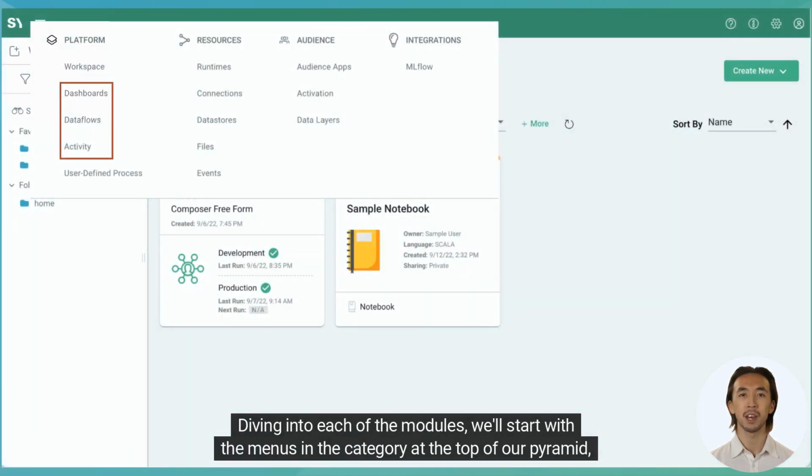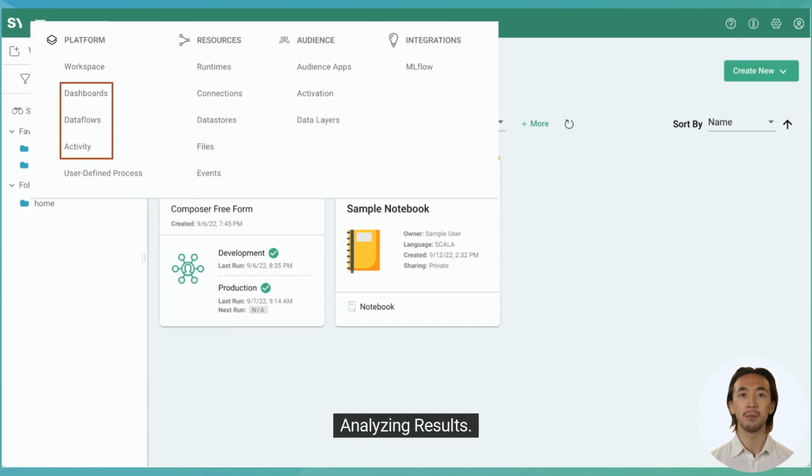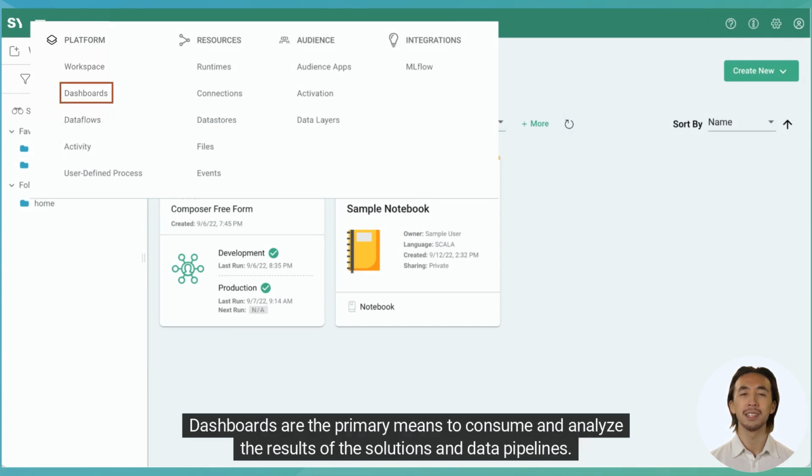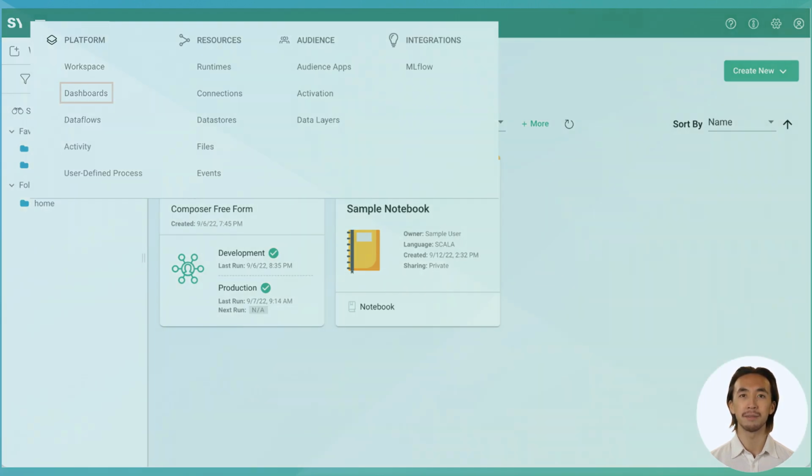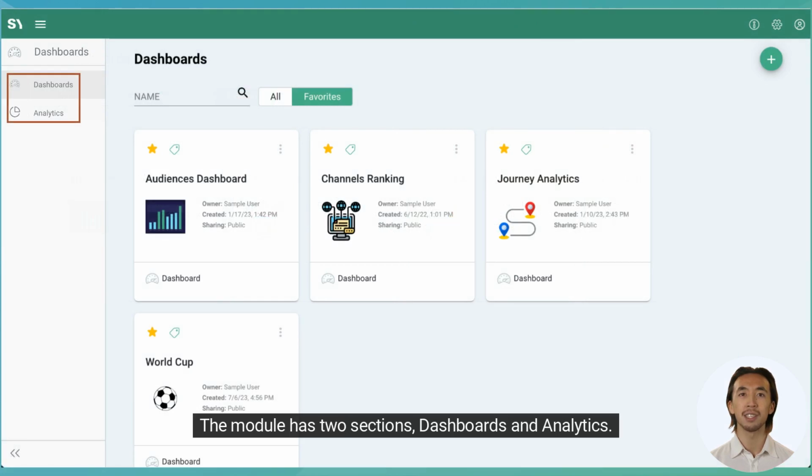Diving into each of the modules, we'll start with the menus in the category at the top of our pyramid, analyzing results. Dashboards are the primary means to consume and analyze the results of the solutions and data pipelines. The module has two sections, Dashboards and Analytics.